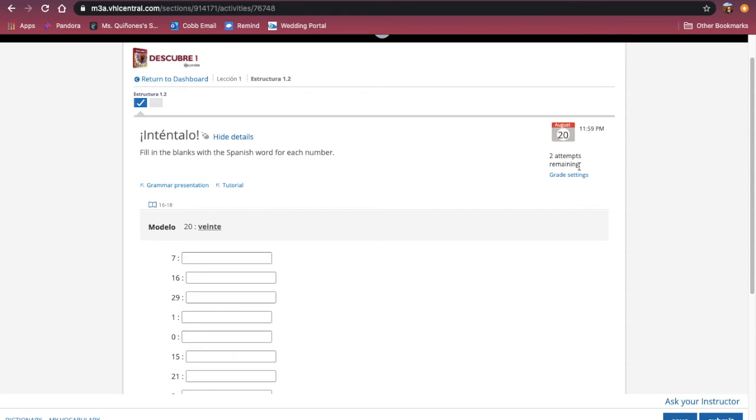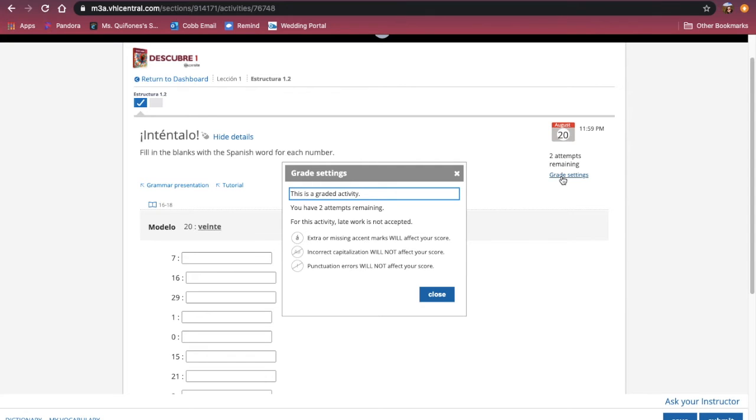Now, there are some activities that only allow you 1 attempt. For example, true and false questions, okay? So make sure you guys are looking over here just to double check how many attempts you have, okay? It also tells you grade settings. So you can see right here, accent marks are going to affect your score, okay? Now, as far as this teacher, she's not worried about capitalization or punctuation, okay? But that can change, again, depending from teacher to teacher.